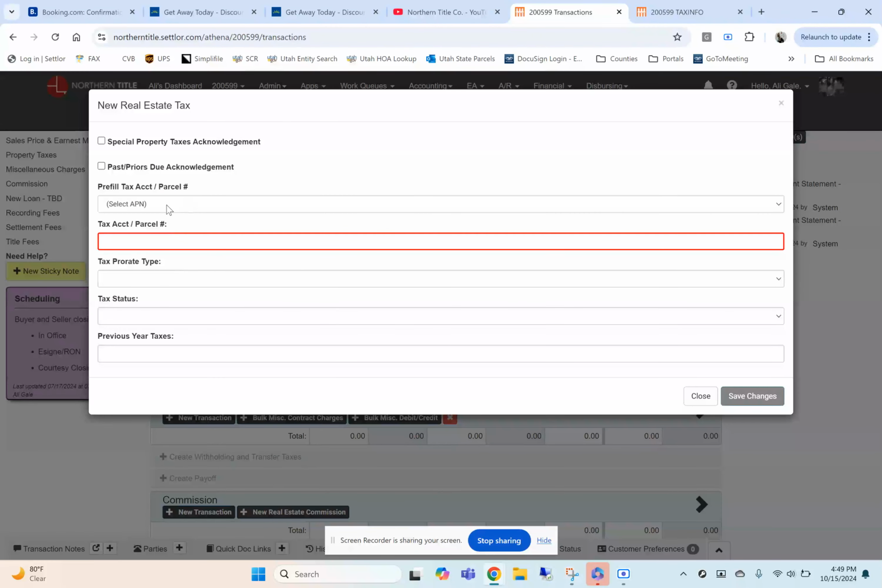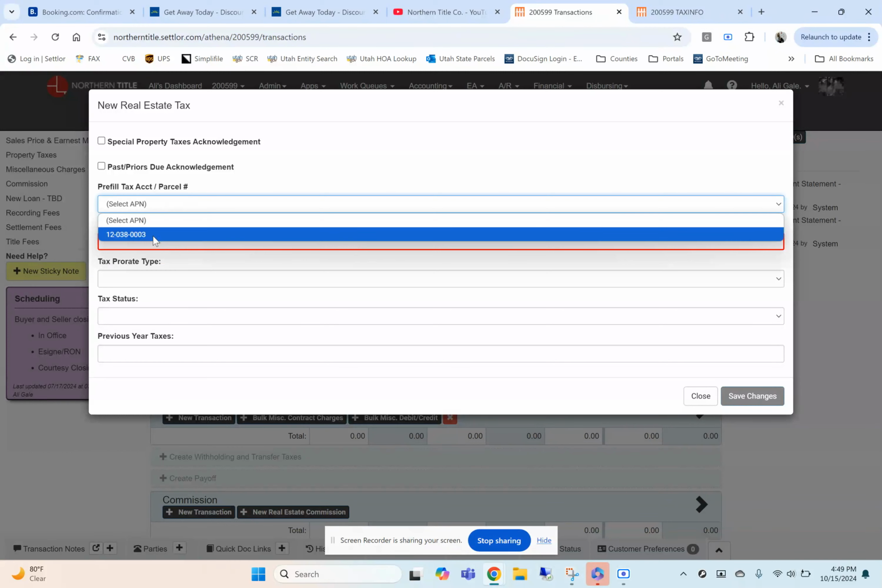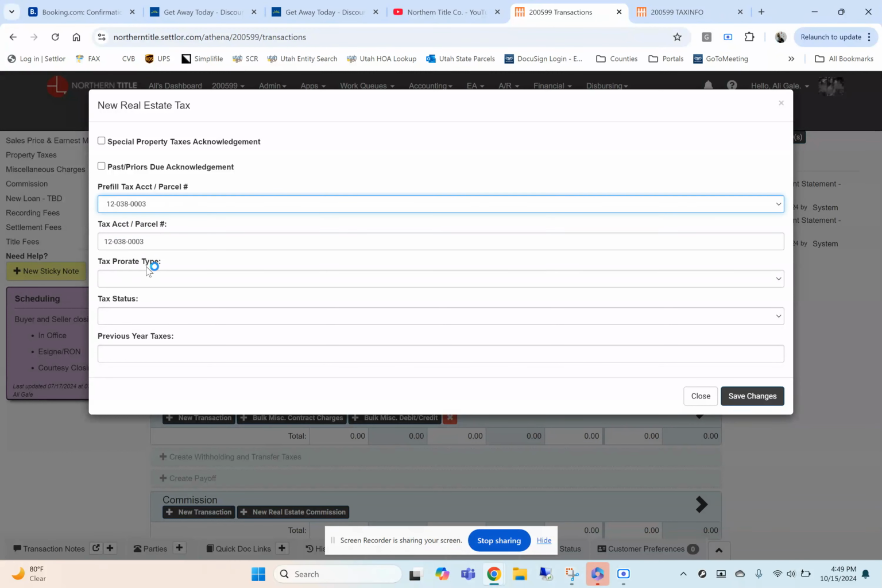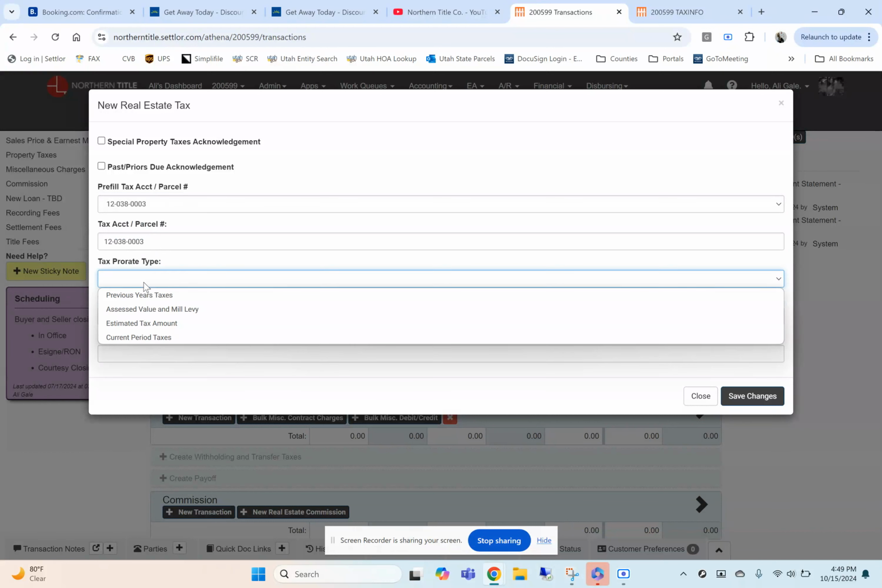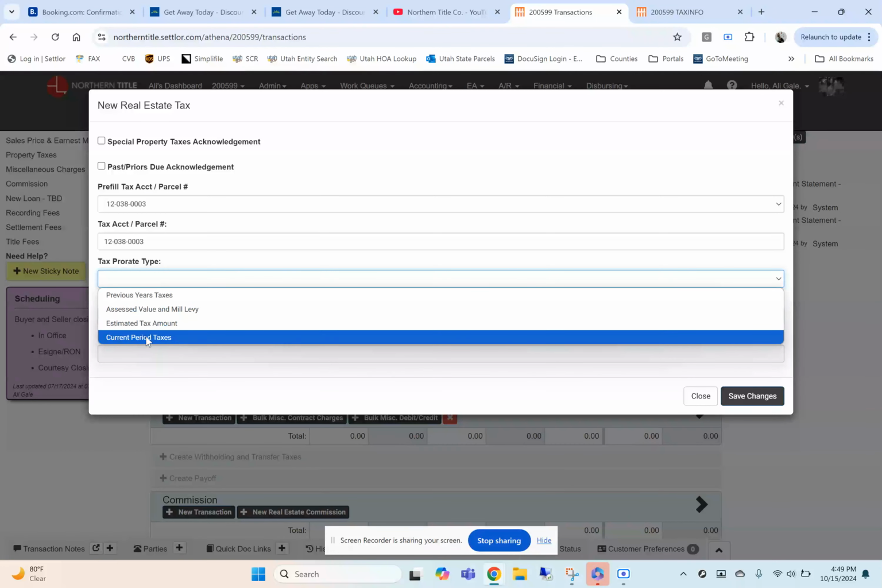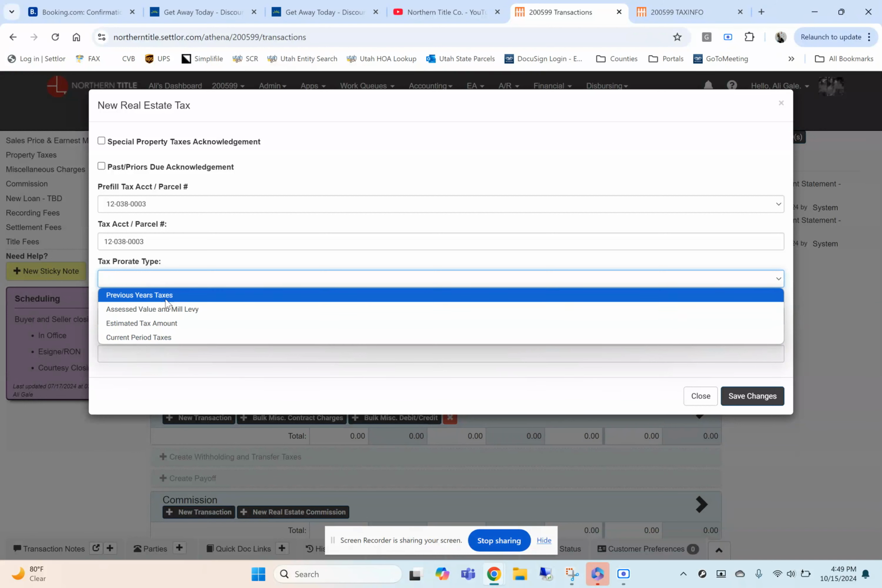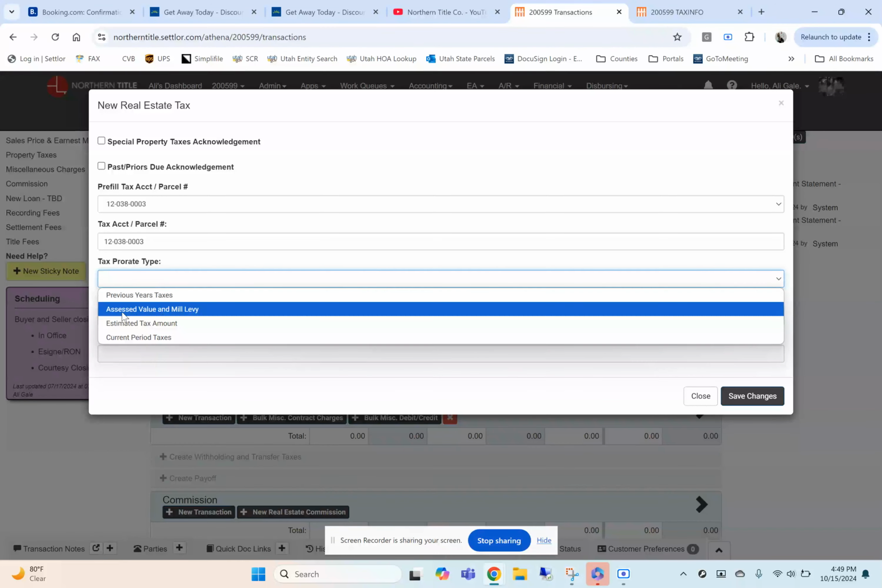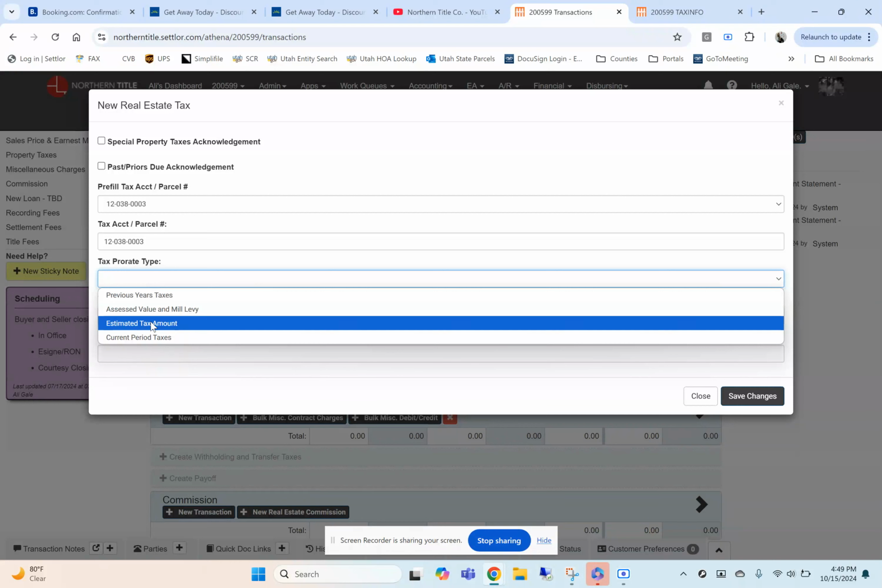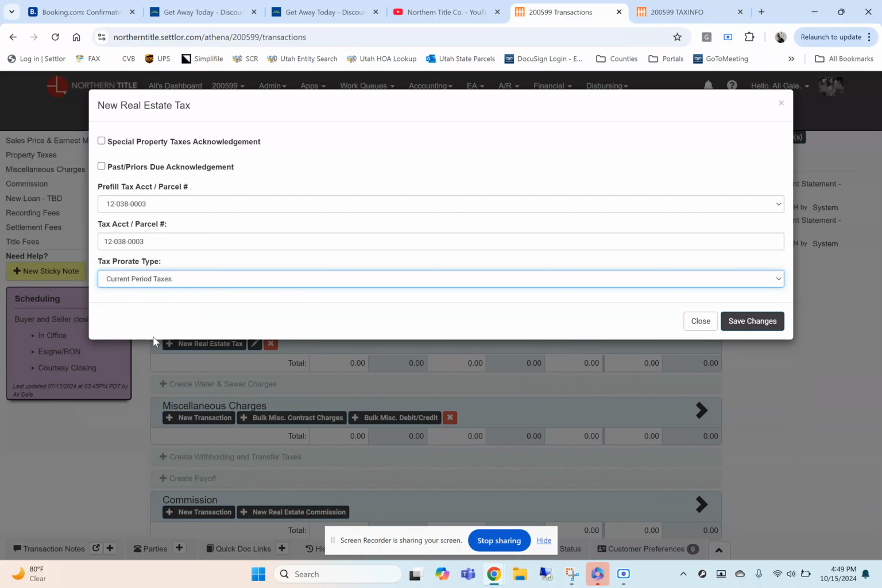It gives you these pre-fill options of your parcel numbers. So you're going to select which parcel you want. If you have multiple parcels, they will be in there. Then the tax prorate type would be current year. If I have delinquent taxes or past year taxes, I could hit previous years or assessed value or an estimated tax amount. This one is for current year. I'm going to hit save.